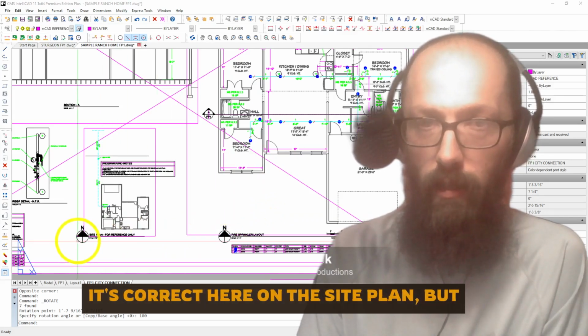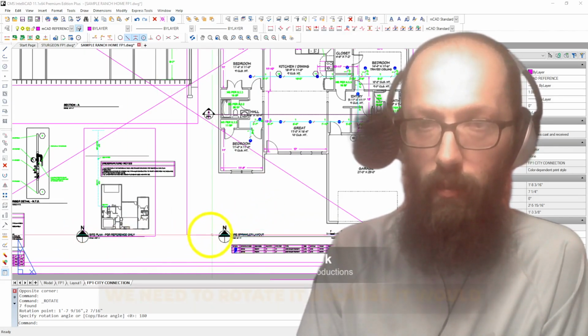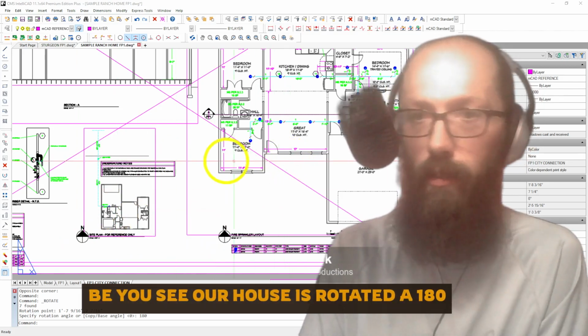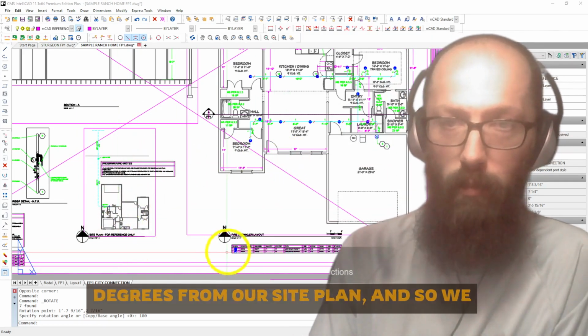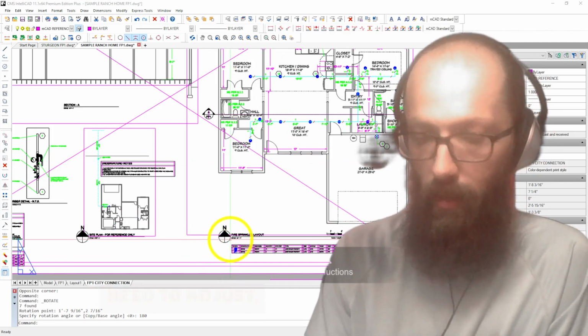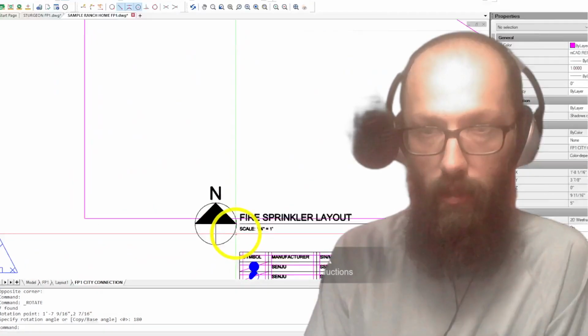It's correct here on the site plan, but we need to rotate it, because you see our house is rotated 180 degrees from our site plan, and so we need to adjust this north arrow to match.